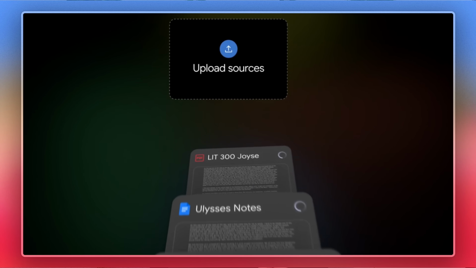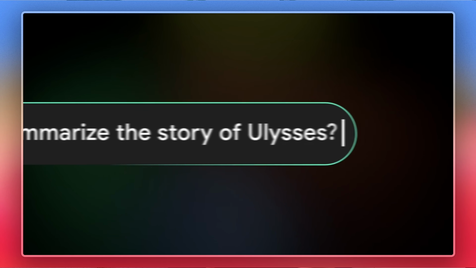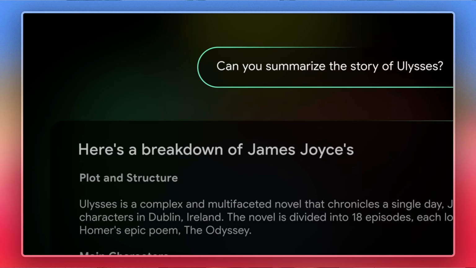NotebookLM, it's amazing. You upload a paper, a document, maybe even a code base, and now you can chat with it and summarize it. But then there's the part nobody likes talking about. You still have to upload all that stuff to Google.